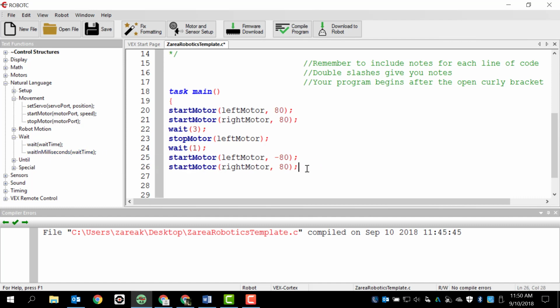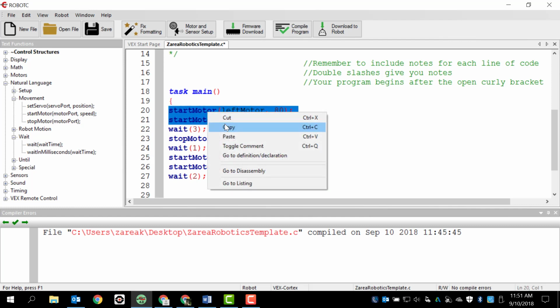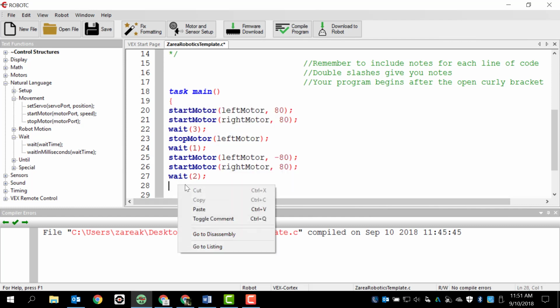All right, so it's going to turn left. How long do I want it to turn left for? Well, I really don't know. Let's see if turning left for, let's say, 2 seconds is an appropriate amount of time. Once it turns left for 2 seconds, then I want my robot to begin moving forward again in a straight line.